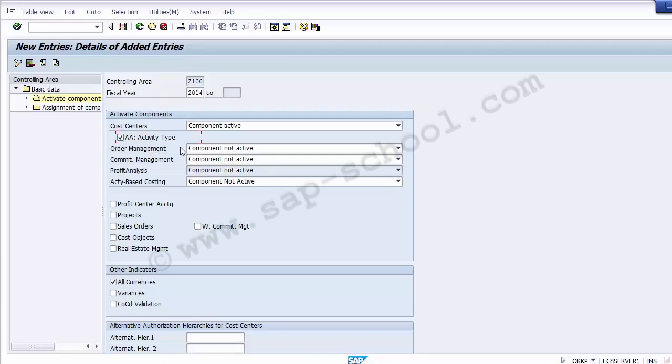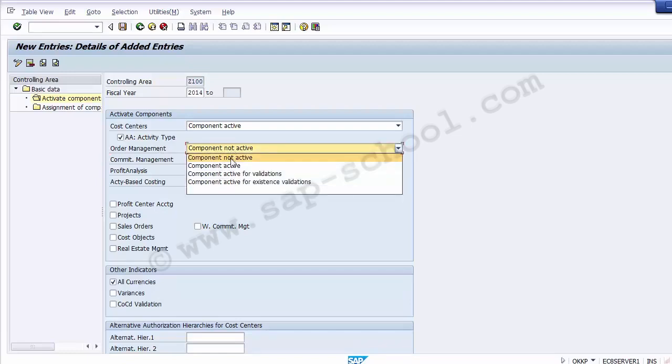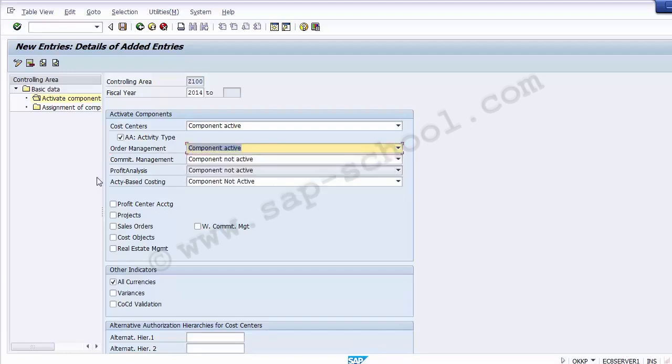Next we'll be moving to order management. Order management refers to internal order accounting, which will be unavailable until we change the initial entry in the field. The initial entry as of now is component is not active. So we need to go for the component active option here so as to activate the internal order accounting. As we selected this, order management now gets activated.